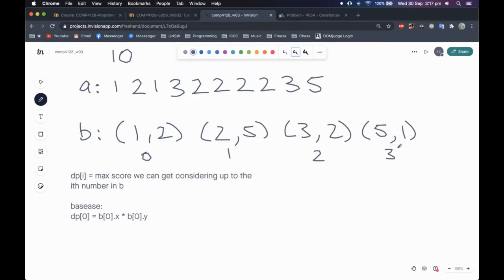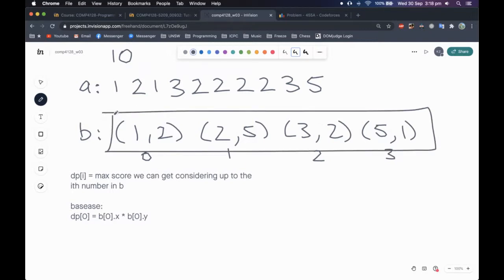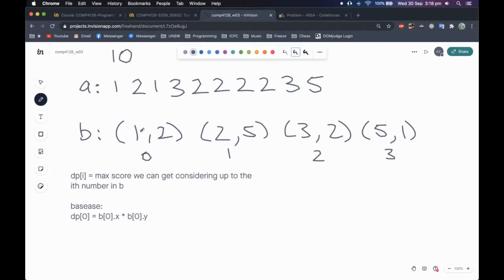If we can calculate dp of n, or most likely dp of n minus 1, then that's the final solution. Because what it's saying is that that's the maximum score of choosing from the first n elements. In other words, choosing from all the elements. Okay, so that's our base case.